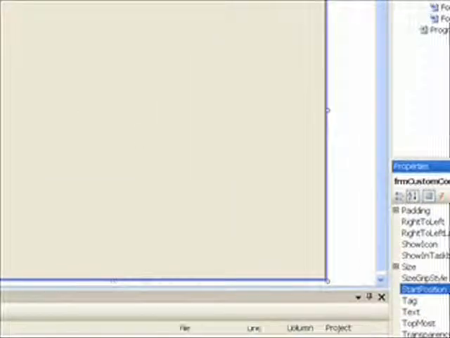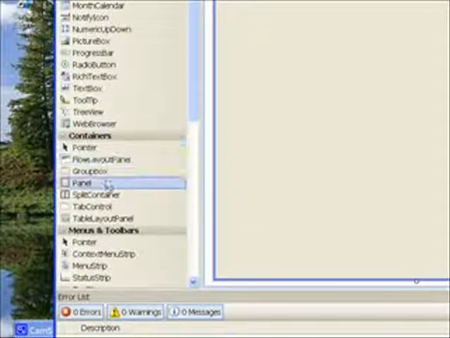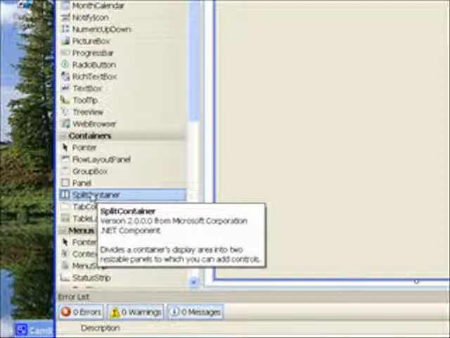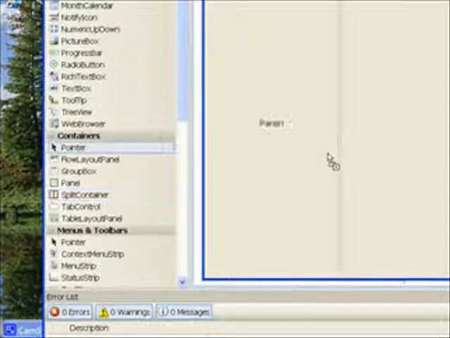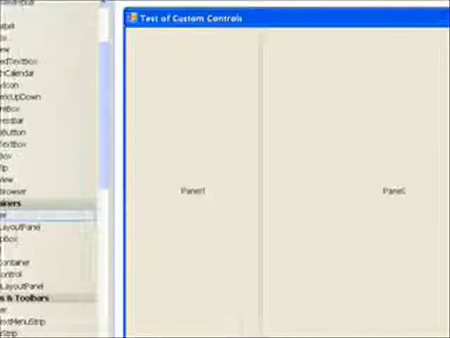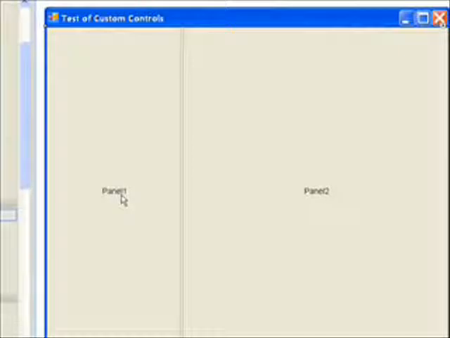And now the first control we want to look at is the split container, and that's in the containers section of the toolbox. So when we drag that over, you notice the first thing that happens is the form breaks up into two panels. The one on the left is called panel 1 and the one on the right is called panel 2. And as this is right now, it's just like the Windows Explorer interface. You'd have a tree view in panel 1 and you'd have a list view in panel 2.